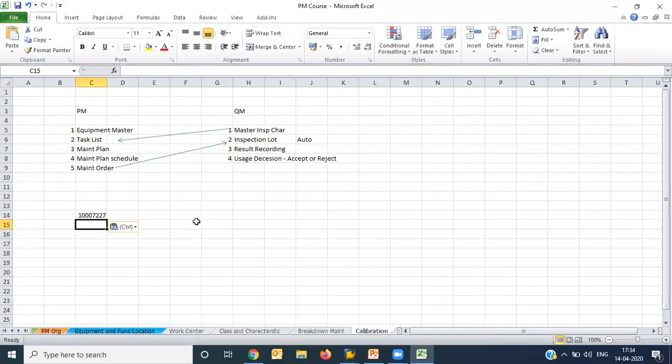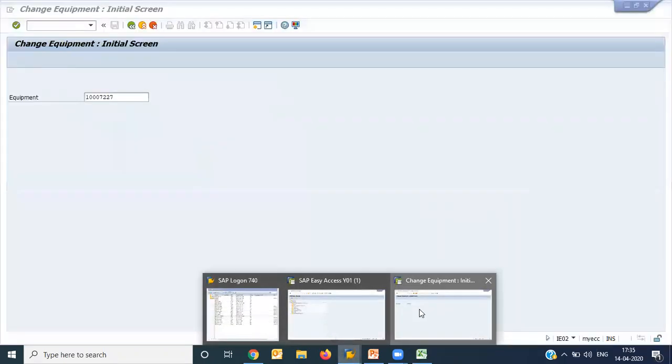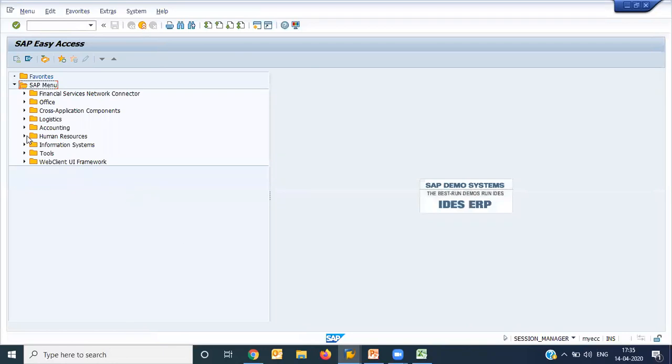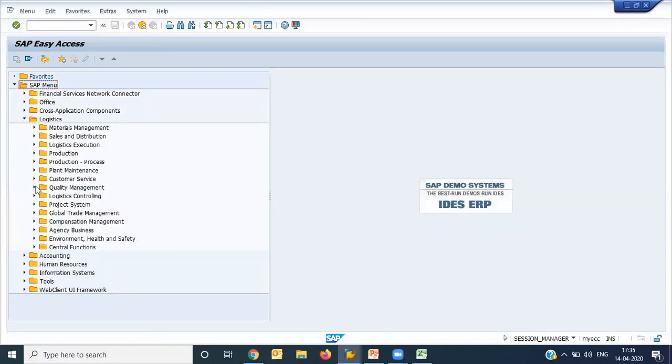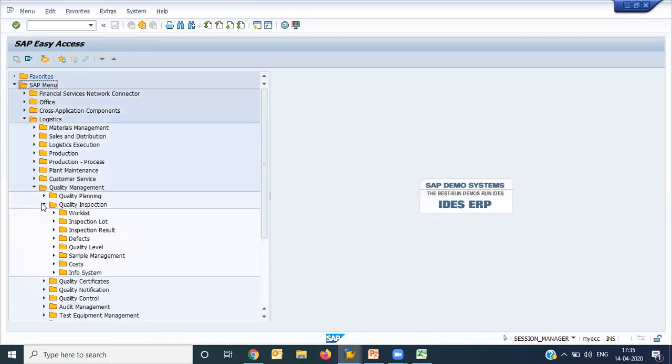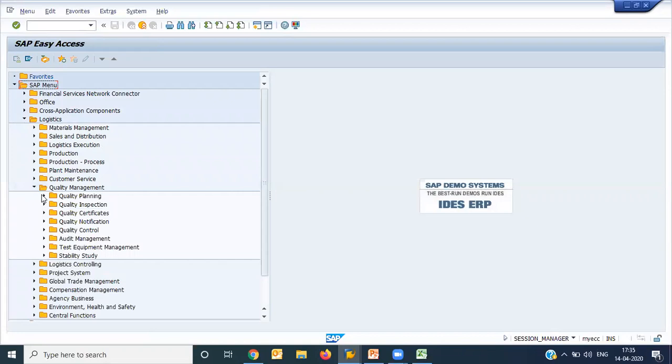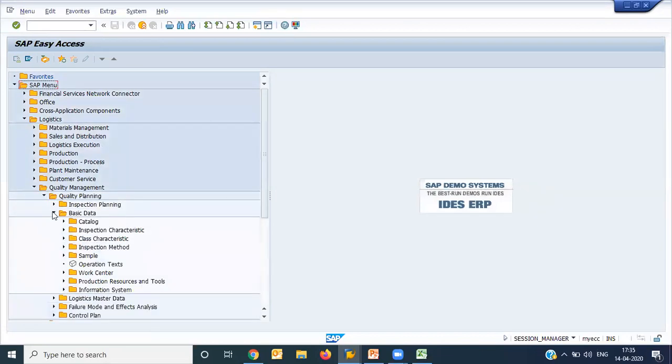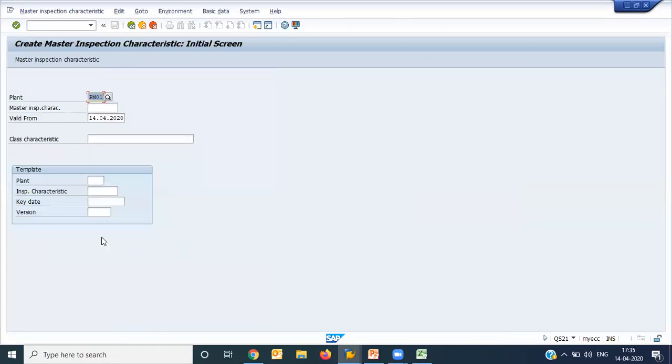Prior to this task list creation, let us understand what exactly this master inspection characteristic is. A master inspection characteristic is basically a characteristic which you want to check. I have a few characteristics which I have created, so let us go through all of them. You can go to Logistics, under Quality Management, then Quality Inspection, sorry, under Basic Data, here Inspection Characteristic. Inspection characteristic is also called a MIC.